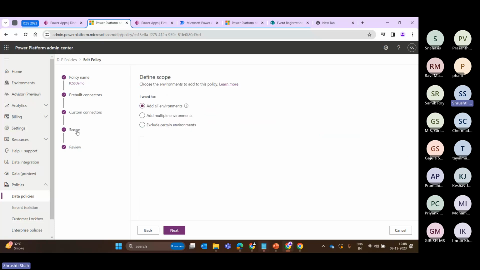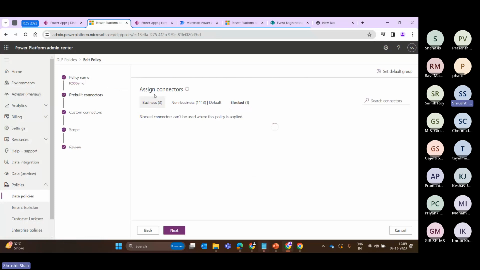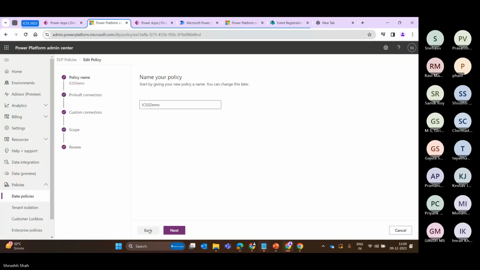And when I go to the next scope, what I did is I have applied this policy to all the environments. But you can apply this to only a few, or you can apply to all but exclude a few. So you can choose any of those and review the settings and update. Now what I did is, let me just go back and show you the business.